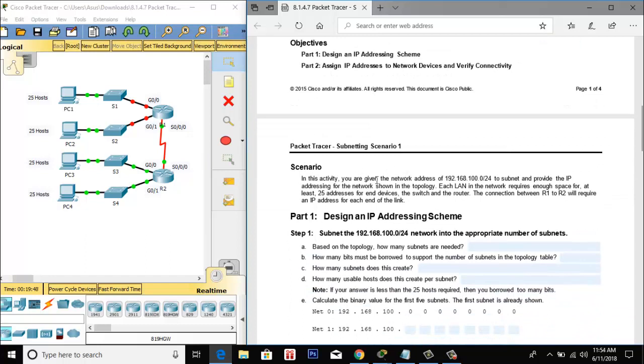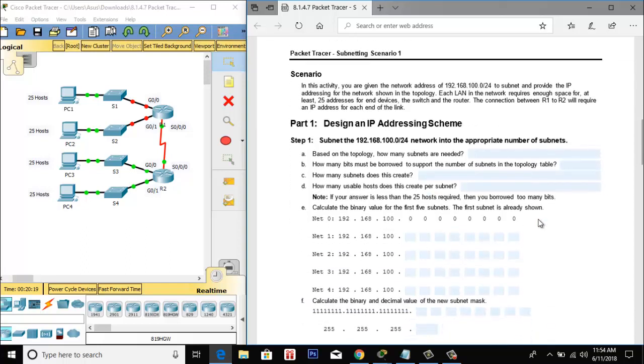Scenario. In this activity, you are given the network address of 192.168.100.0/24 to subnet and provide the IP addressing for the network shown in the topology. Each LAN in the network requires enough space for at least 25 addresses for end devices, the switch, and the router. The connection between R1 and R2 will require an IP address for each end of the link.